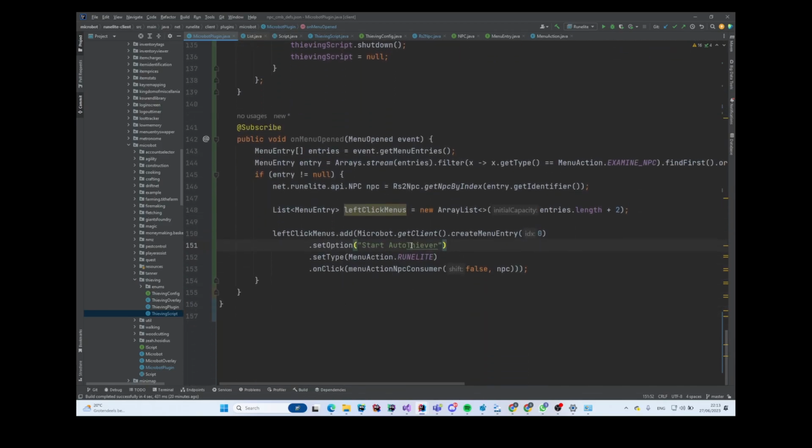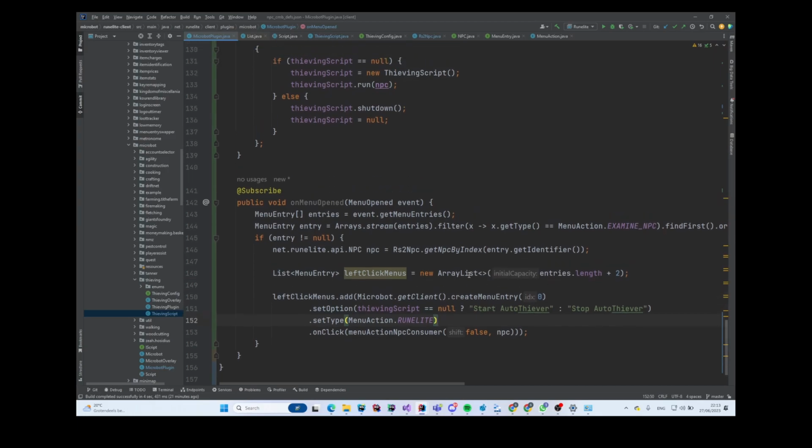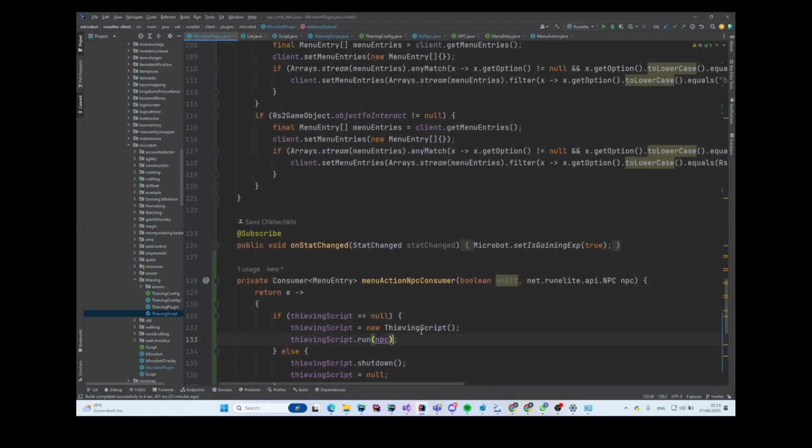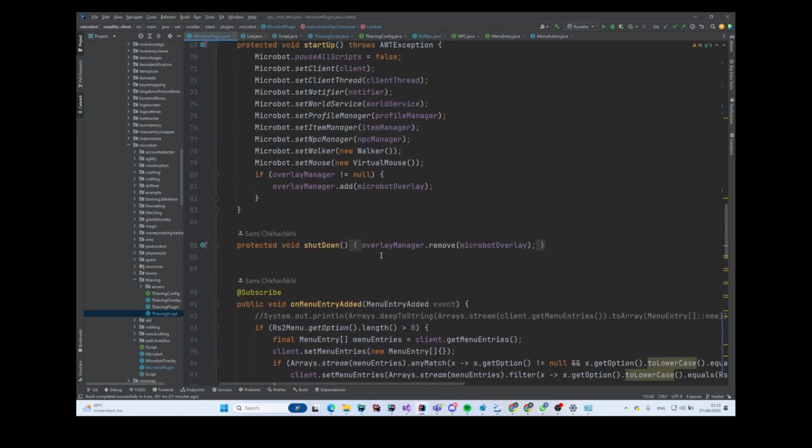So we subscribe in here. In here we'll have the text start auto thiever, but we want to change that if the thieving script is running. So we'll do a check thieving script. If thieving script equals null, we'll say start auto thiever. If it's not null, we'll say stop. So that's that. Okay. Did I forget something? No, I don't think so.